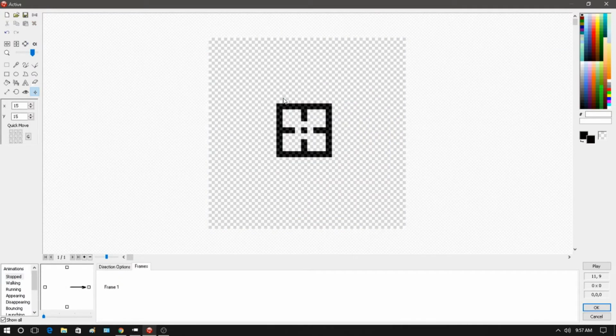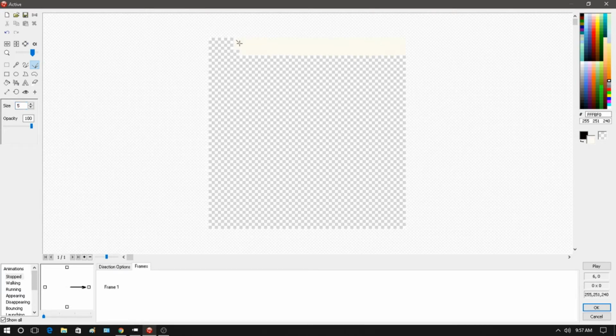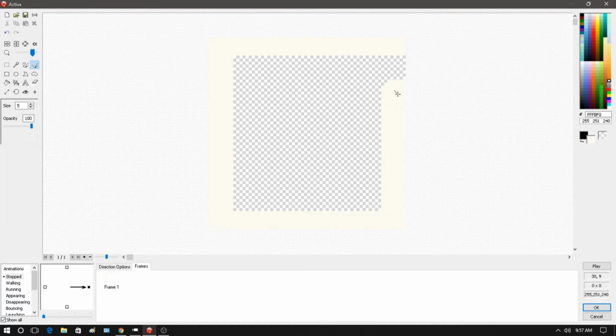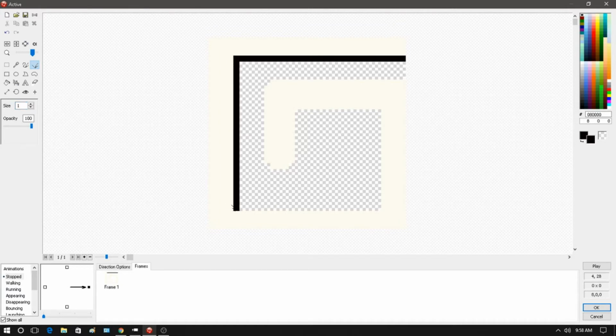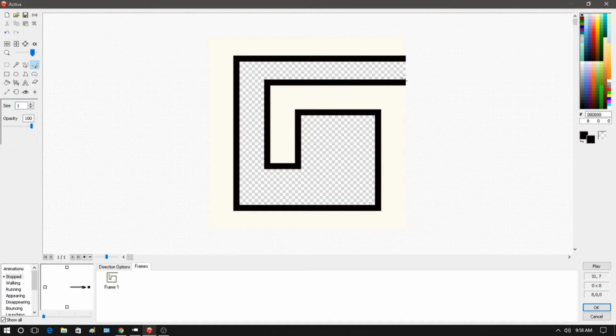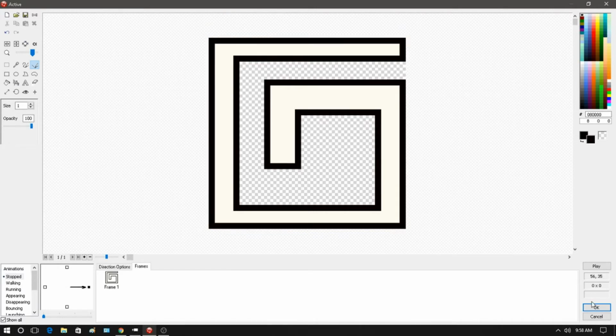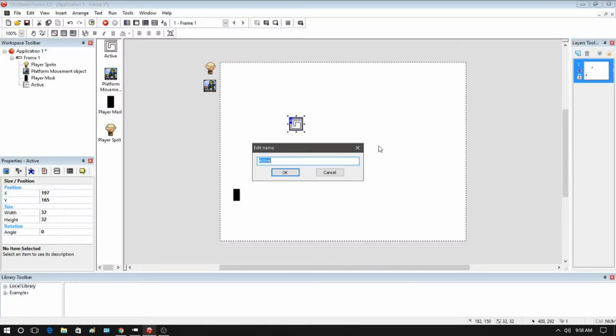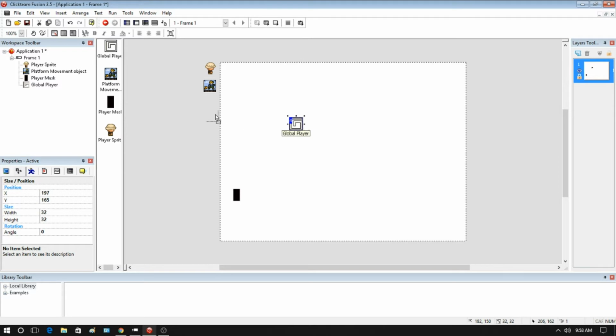go into it, just Control A, delete that, and then select your brush tool. I'm going to set my size to 5, or your line tool, and then I'm just going to choose white, and I'm going to create a sprite really quick, and it's just going to be a big G, and I'm going to outline it with black, so I'm going to resize it to 1. And I'm going to rename it. I'm just going to call it global player. Move this off to the side.